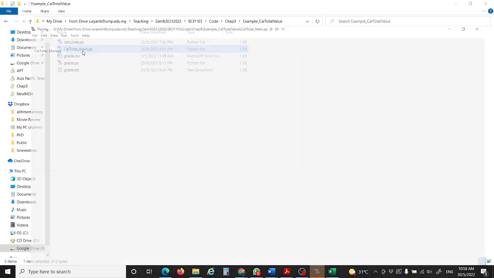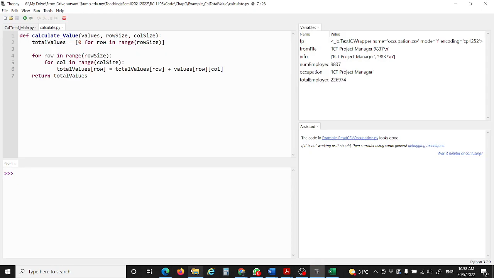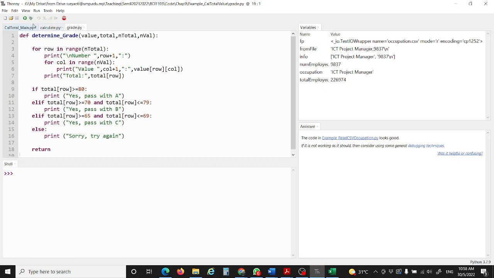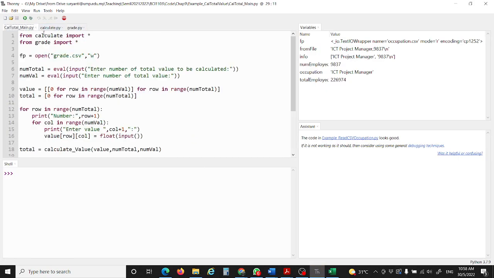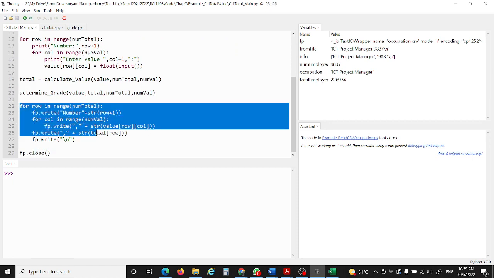If you still remember, we had a function last time. We have the calculate function, and then we have the determine grade function. I just add the FP file name. Create the file name, open file, and then I have this file close, and I have this file statement.